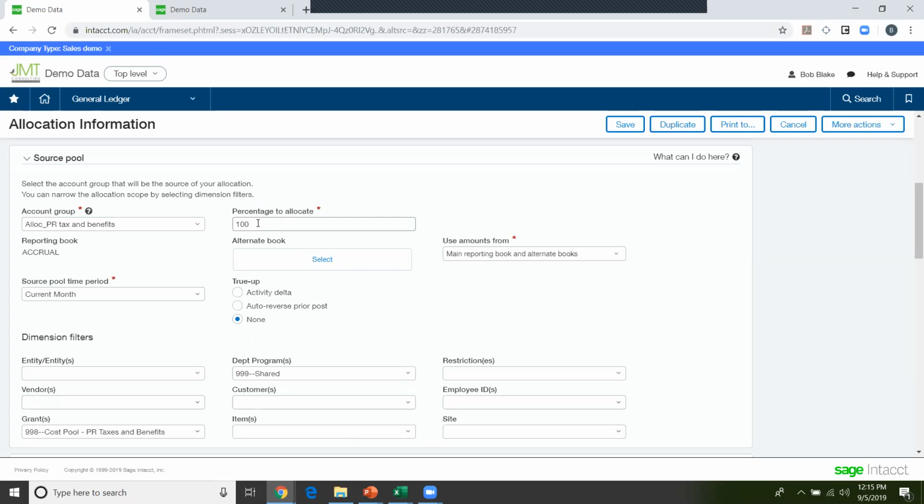In this case, everything's in a cost pool and we want that cost pool to be 0 when we run our reports at the end of the month. So I'm telling it to allocate 100% out. You may have use cases where you're not actually emptying 100% out of a specific group.